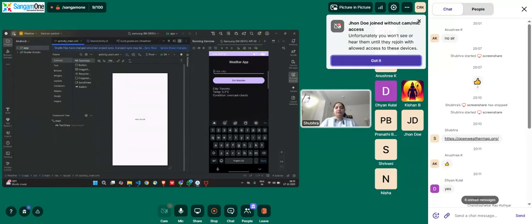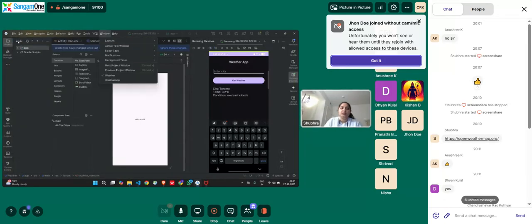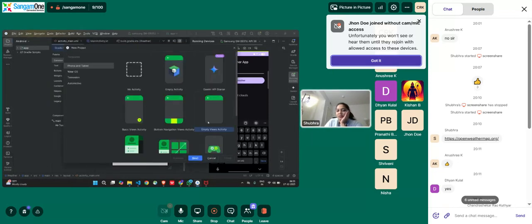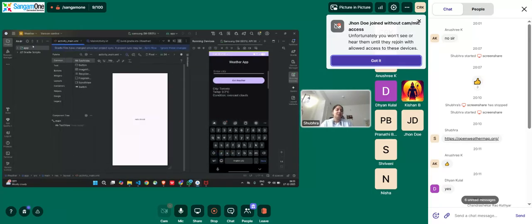So, as usual, we'll go into a new project. I've already created a new project. This is just the base project, but just as a recap: file, new, new project, choose an empty views activity, choose the name. Does anyone have a better name for a weather app? Right now it's called just Weather, but keep this as 7.0, and Kotlin DSL is the thing that we want. I'm not going to create it right now because it's going to take some time to sync.